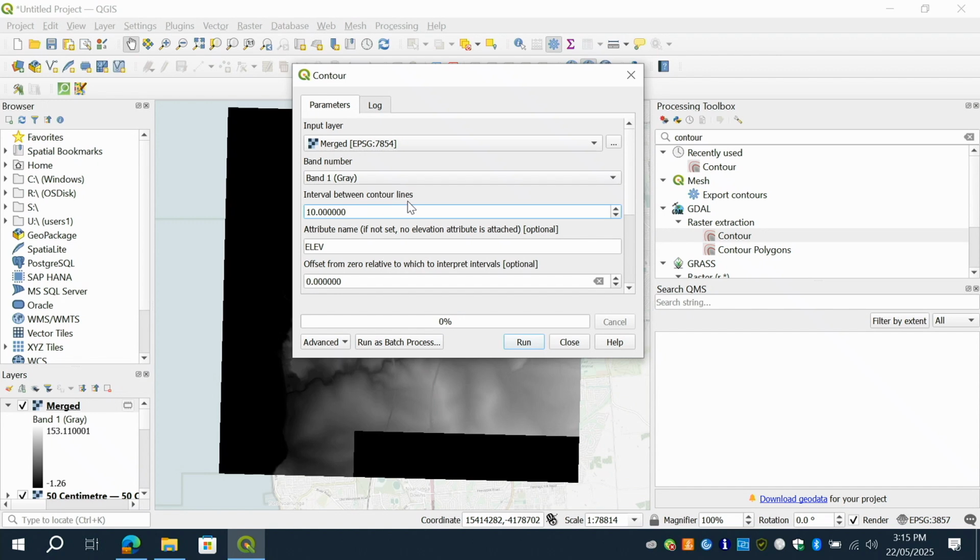And for the interval between contour lines, it is a very important value. We all know how contour lines work: we set a distance in between all the lines, and the density of the contour lines represents the slope and terrain condition of different regions. And now we have 10 for the interval here. I'm quite happy with that.